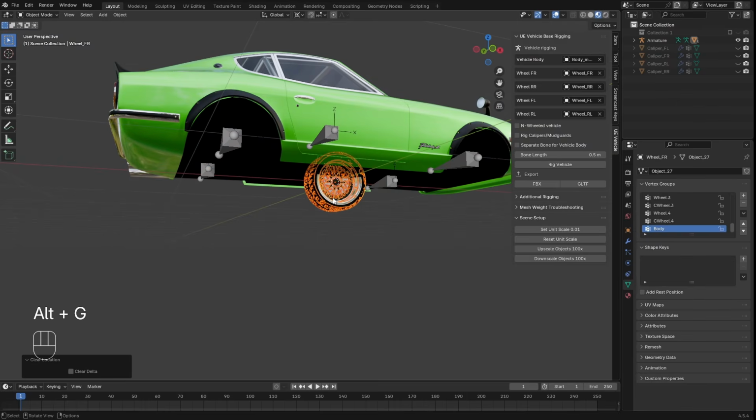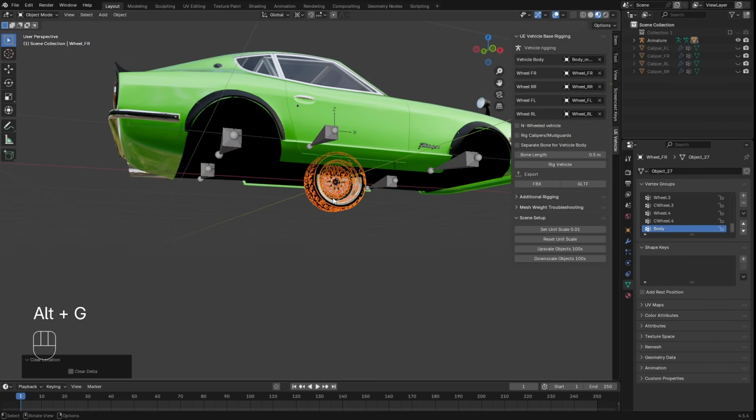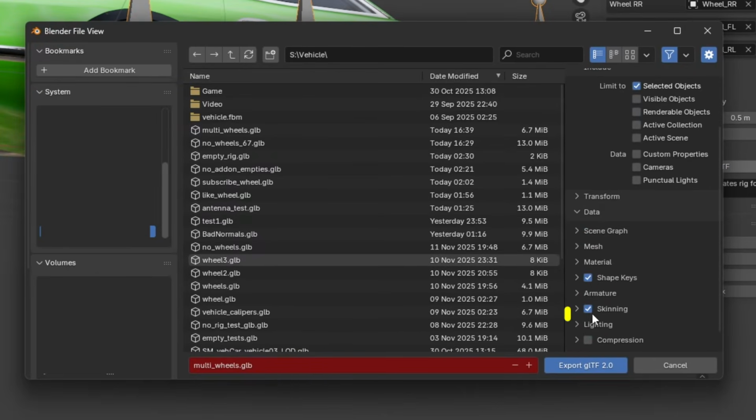And now you should see that all wheels are at the center of the 3D space. Then, while only the wheels are selected, export them. If you're exporting into the GLTF format, make sure to check to export only selected objects, and in the Data tab, uncheck skinning to not export any rig data.